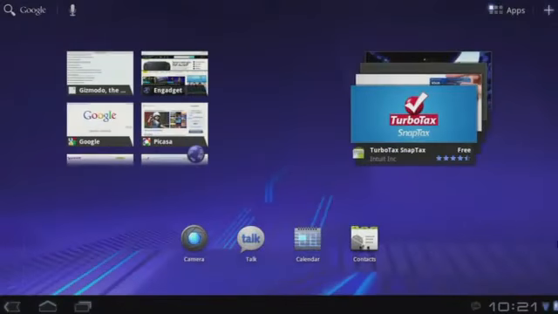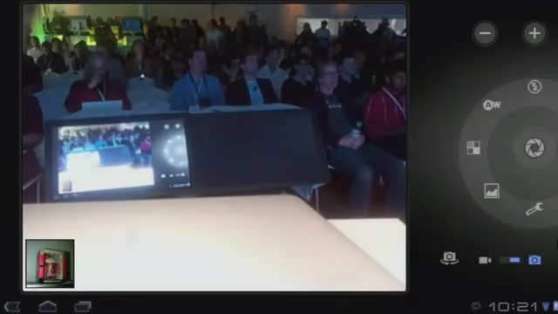Finally, I'd like to talk a little bit about the new media capabilities of the Honeycomb platform. Some live multitasking here. So I want to show you the new camera app that we've built because it has a completely stunning new UI.